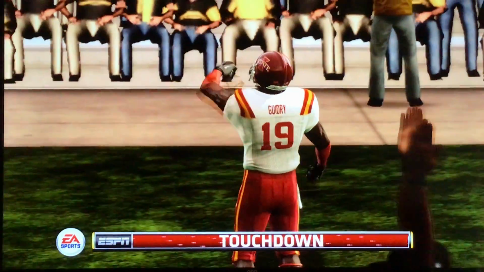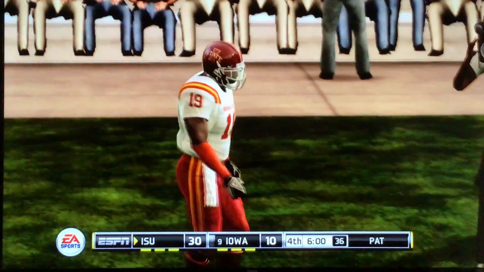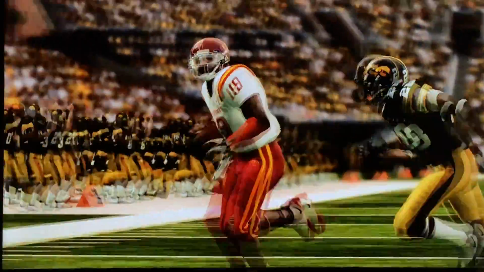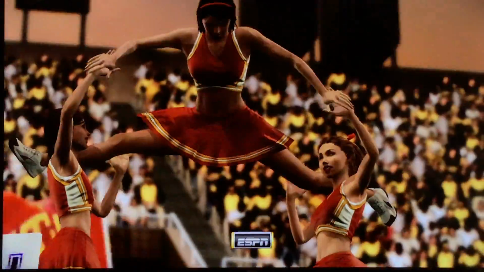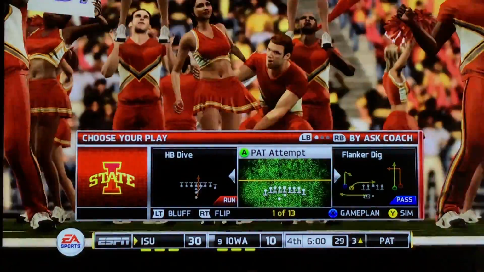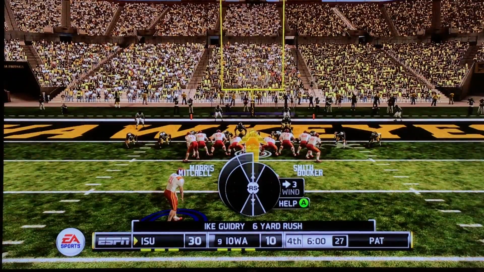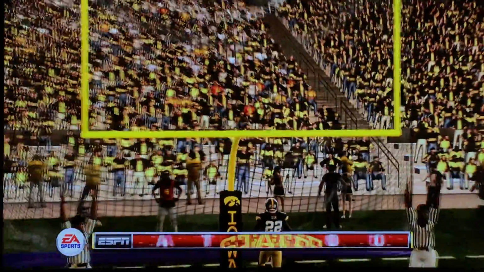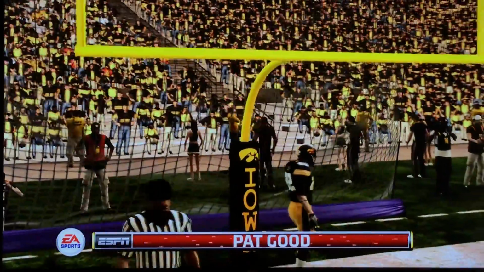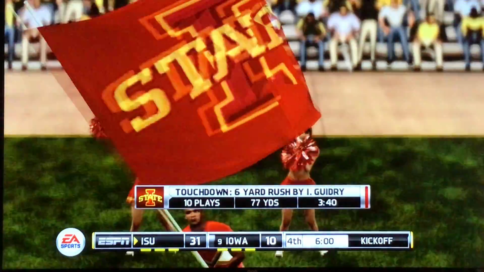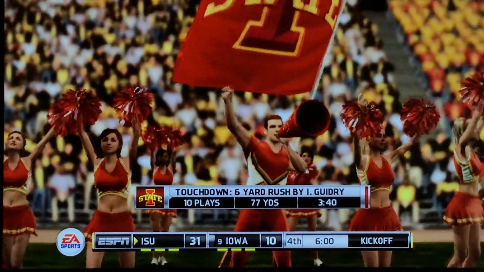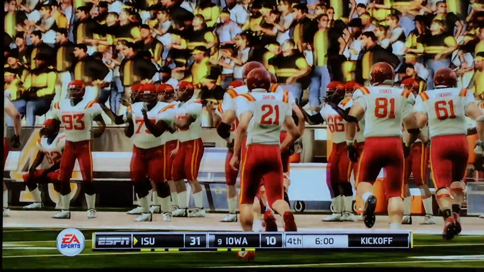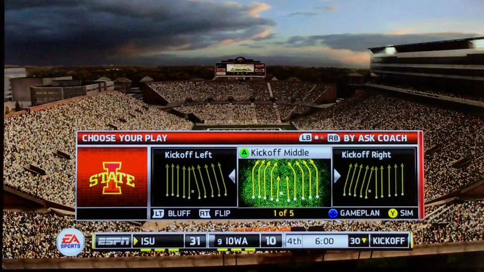Touchdown, Cyclones! And Iowa State just went up by 21 points. They will go up by 21, I should say, with this PAT attempt. And the kick is long enough, and it's good. With 6 minutes left in the fourth, well, technically 6 minutes left in the game, Iowa State leads Iowa 31-10.